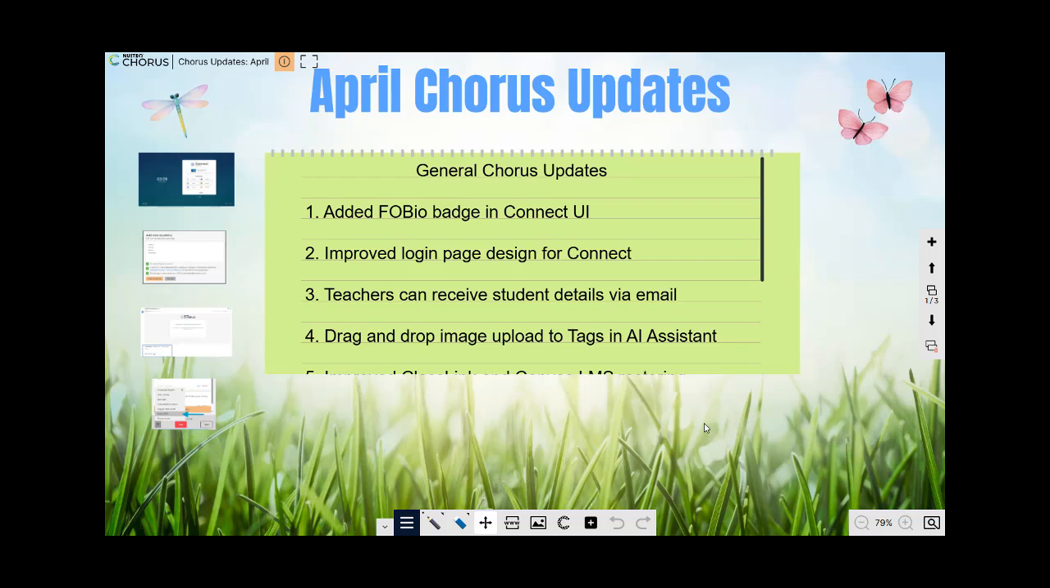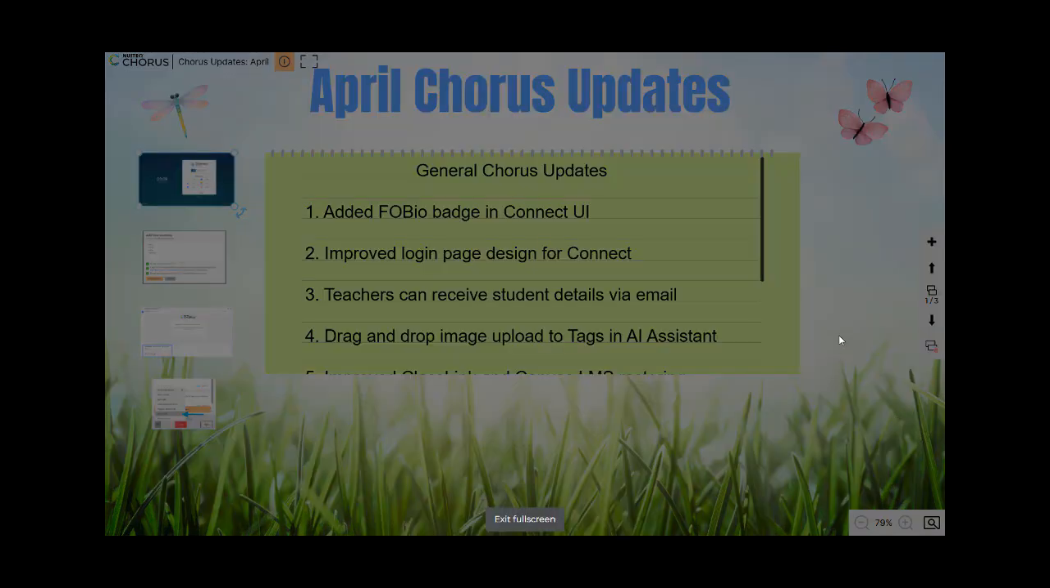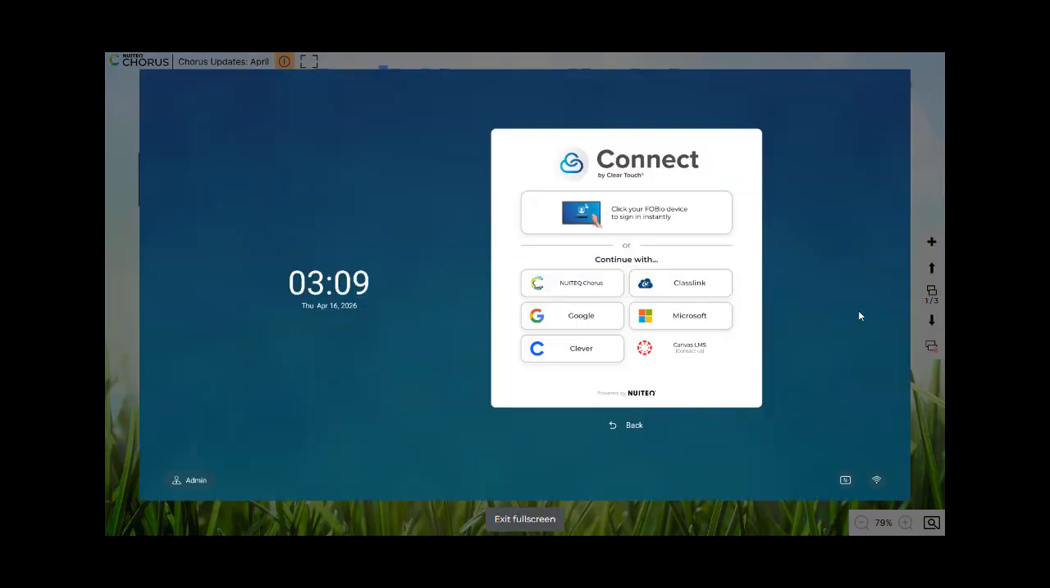In addition, we've also improved the login page design for Connect. So users who are accessing their ClearTouch panel and signing in using Connect will now see this improved interface.